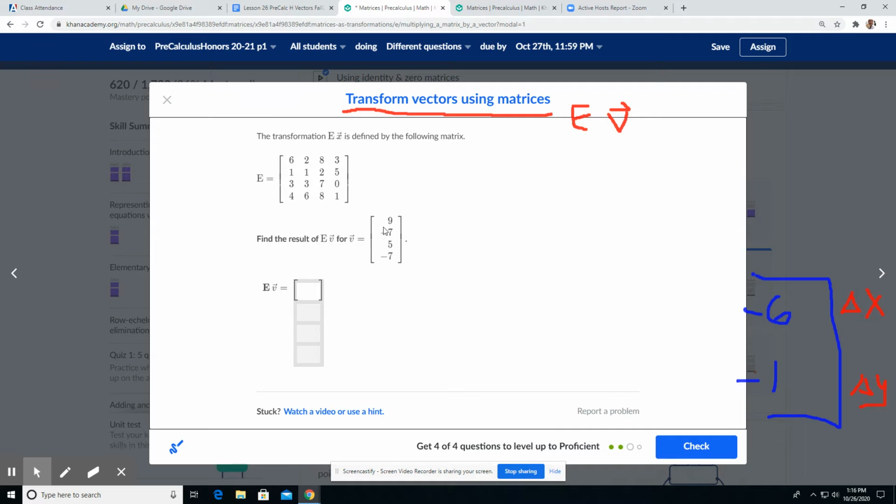And E times V, it looks like the last one I had an easier time. This one, though, is done exactly the same format. They just wanted it in component form. We would need to do it basically in component form anyway, so I'll leave you to this one.